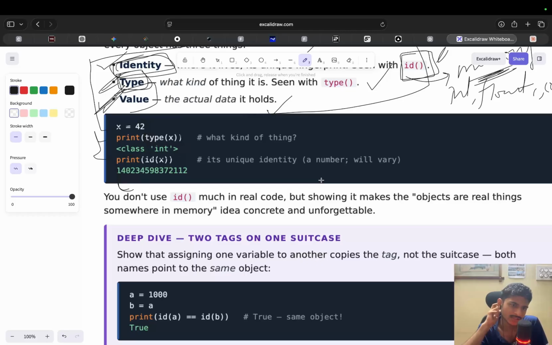Okay, we don't use id much in real code, because we don't need the address to deal with it, right? We just need the value and its name. We just deal with it. The memory is just the underlying mechanism happening inside, where it is stored. We don't need that to code with it, right?